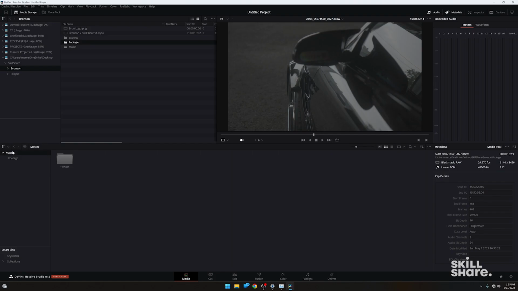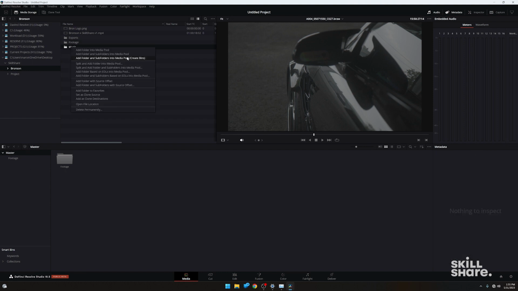And if I wanted to add more music, I could go to this master clip over to the left in my folder structure, and then come to my music for this project, right click, and add folder and subfolders into media pool, create bins. And now we have our footage in one folder, our music in another folder.